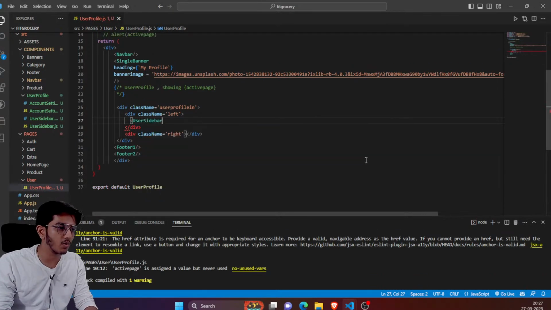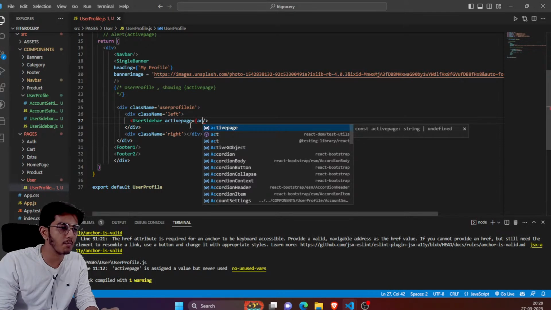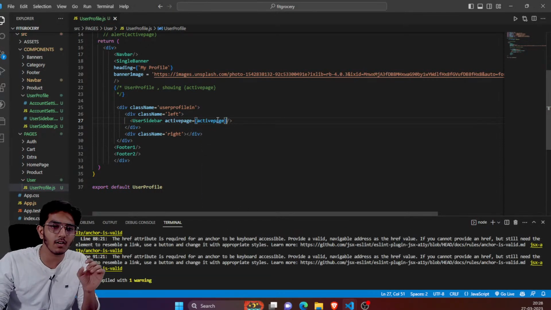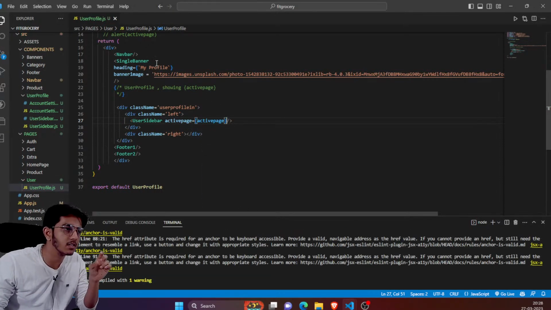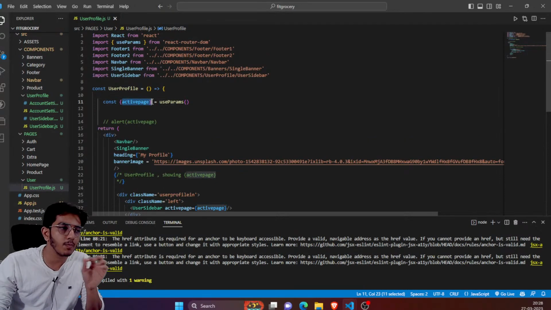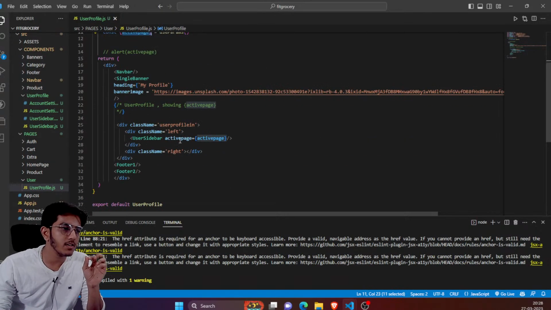Okay, user sidebar. Just call it user sidebar. That's it. And I also want to pass whatever the active page is as a parameter to this component. So if active page equals account settings, then it will share the account settings value. Okay, so that's it.